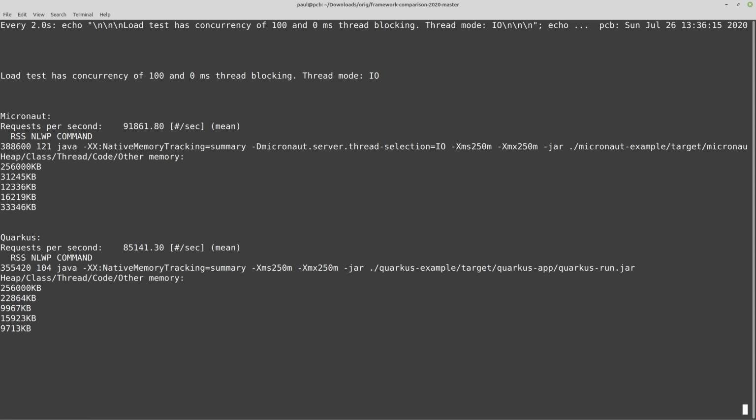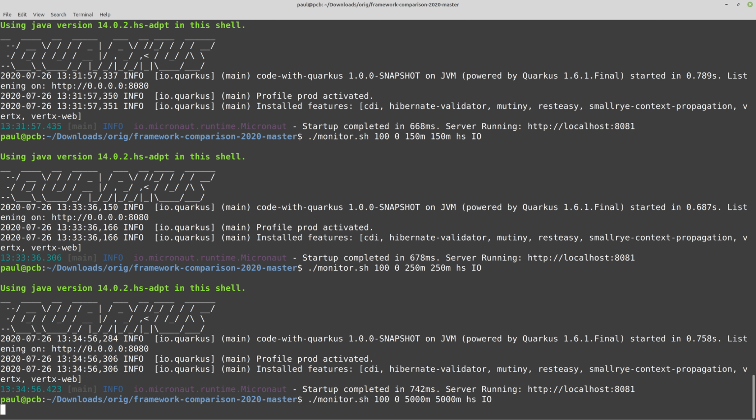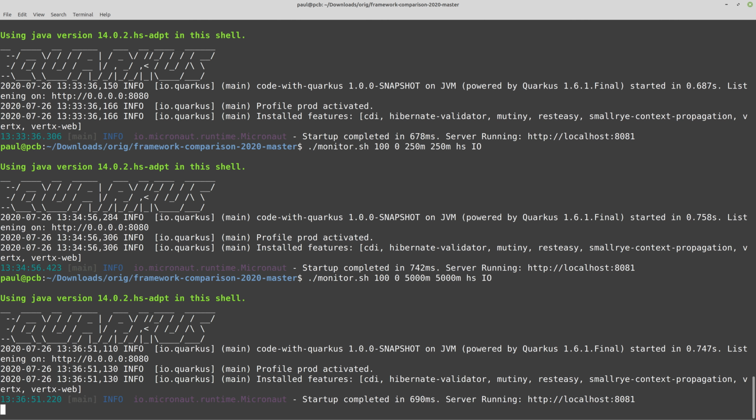Let's just see. So Micronaut 91 versus 85. So as soon as you start getting the heap over sort of 200 megs or so, the tables turn. Micronaut gets a higher throughput than Quarkus. Let's try again with, say, a 5 gig min and max. So this is both of them starting with pretty big heaps, and let's see what happens now.